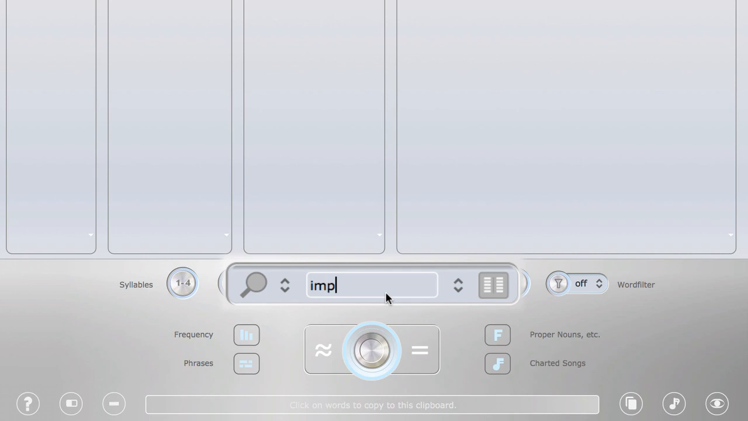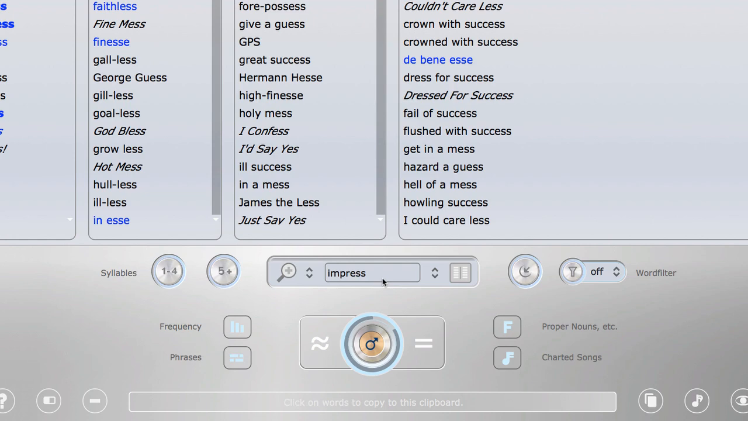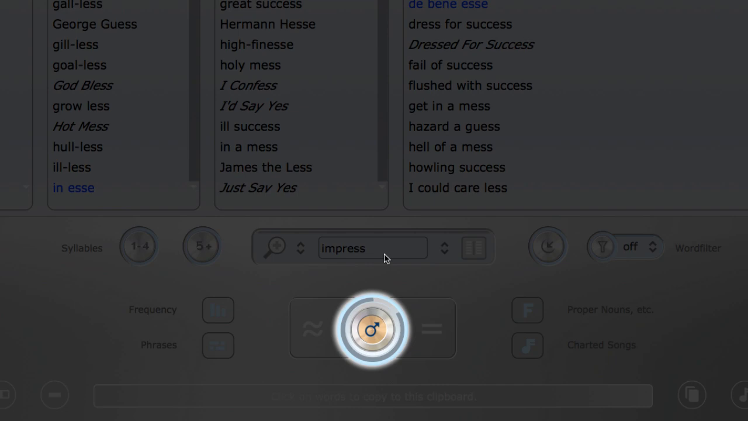Simply type a word into the search field and press Enter or Return. The intelligent rhyme will automatically determine the last accented vowel sound to find the closest possible rhyme, whether the word is masculine or feminine.